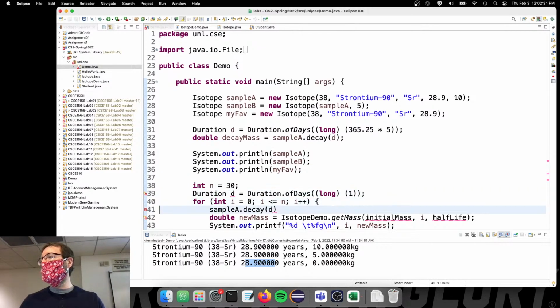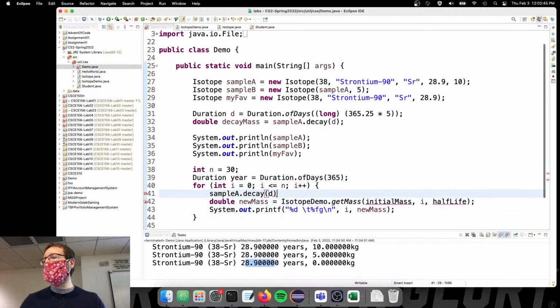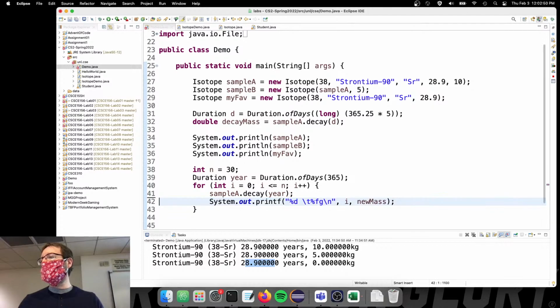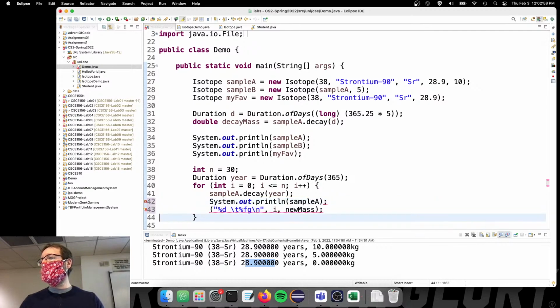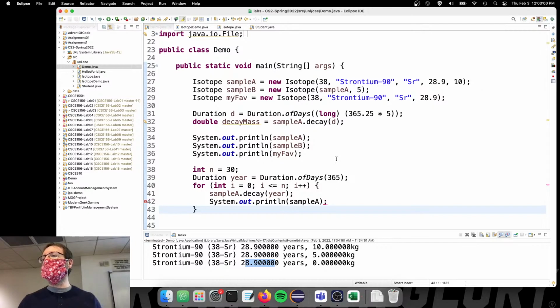There we go. Here's a better way of writing that. I'll write it as year, 365. There we go. Sorry about that. Right, decay by that year, and then print it out. Print sample A. And we'll see that it all comes together with two simple lines of code.